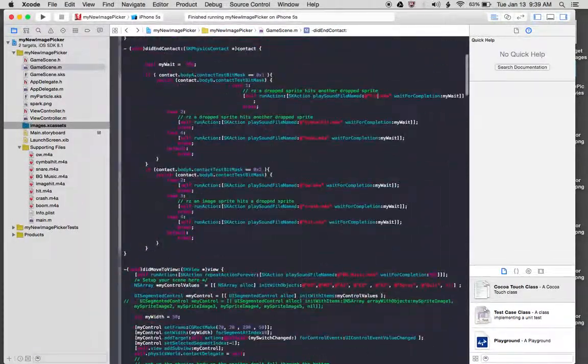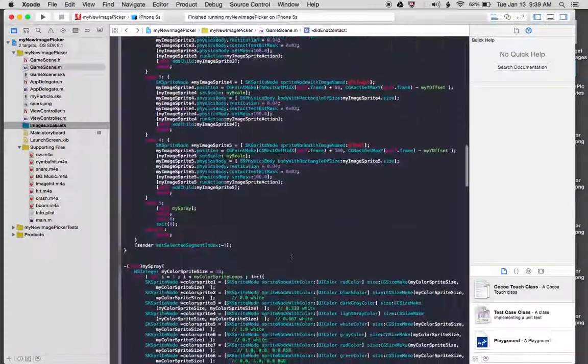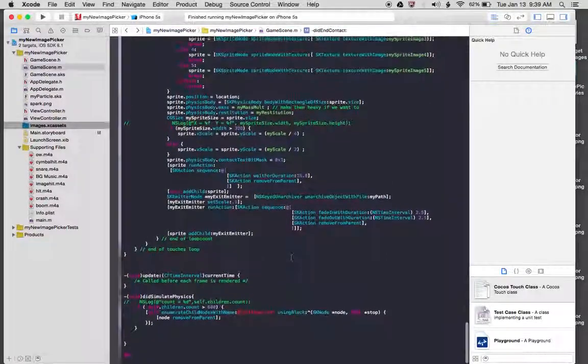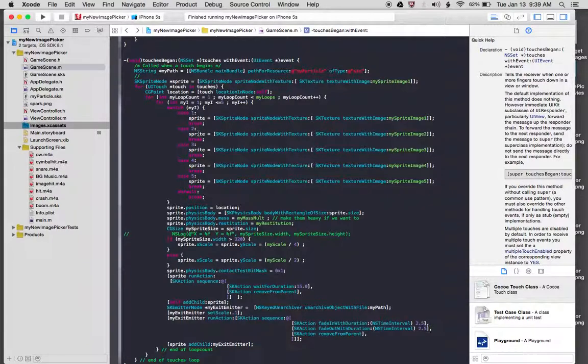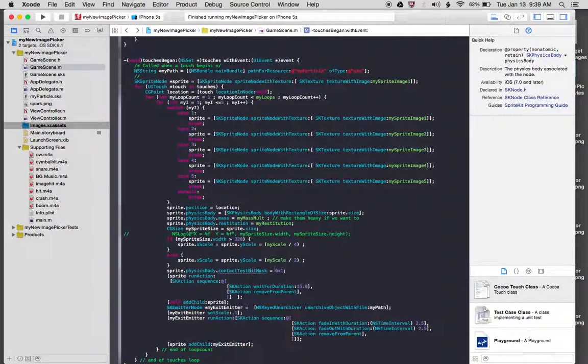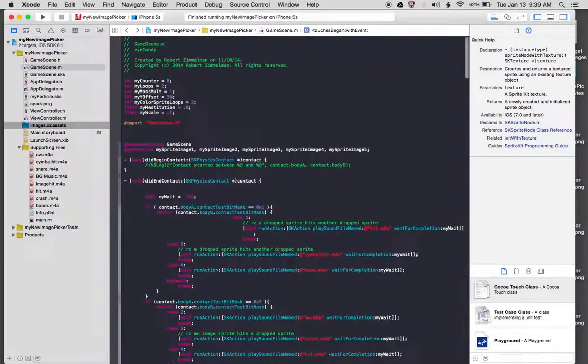I believe our colored sprites are contact test bit mask 1. Nope. Our touched image sprites, so on did end contact. Wait, I'm sorry, our touches began here. These sprites, so sprite here, his contact test bit mask is a 1. So when the user touches the screen, those 5 image sprites that have been defined are contact test bit mask 1. If a 1 hits a 1, we're going to make a certain sound.